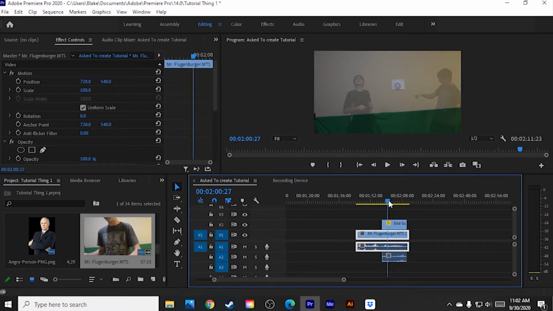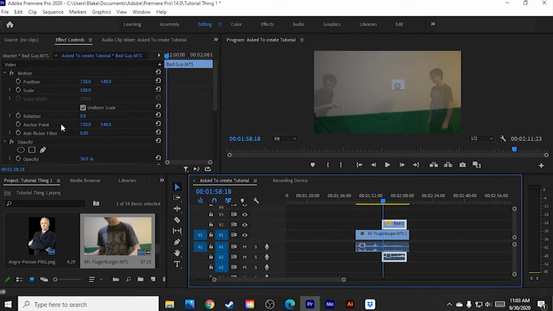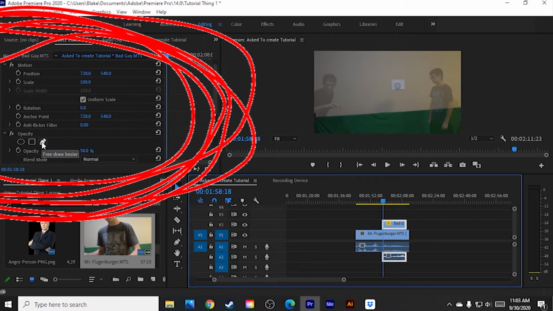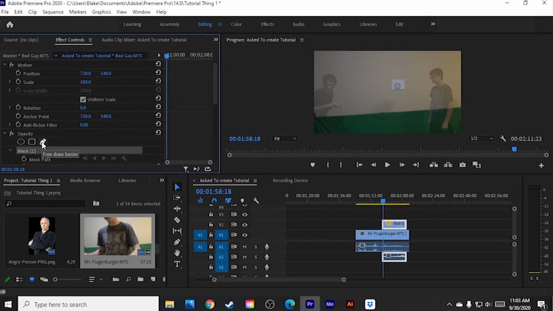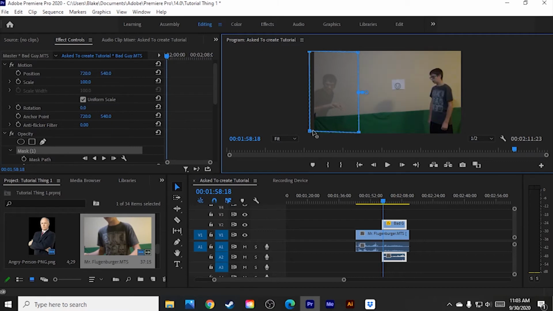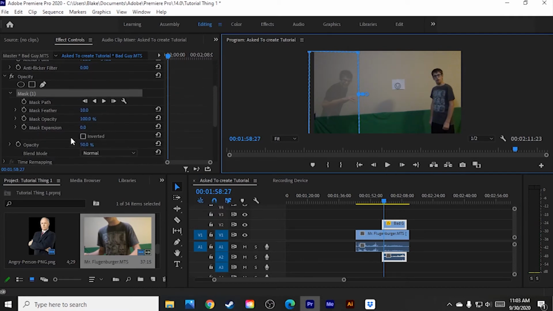To do the masking, go to your top clip, click on it, then go to opacity in your effects control panel, and there's the mask button. Then draw a mask around one of your people. If it doesn't work, then you can press invert to fix it. Now quickly go through the clip to see if your mask cuts out your actor.